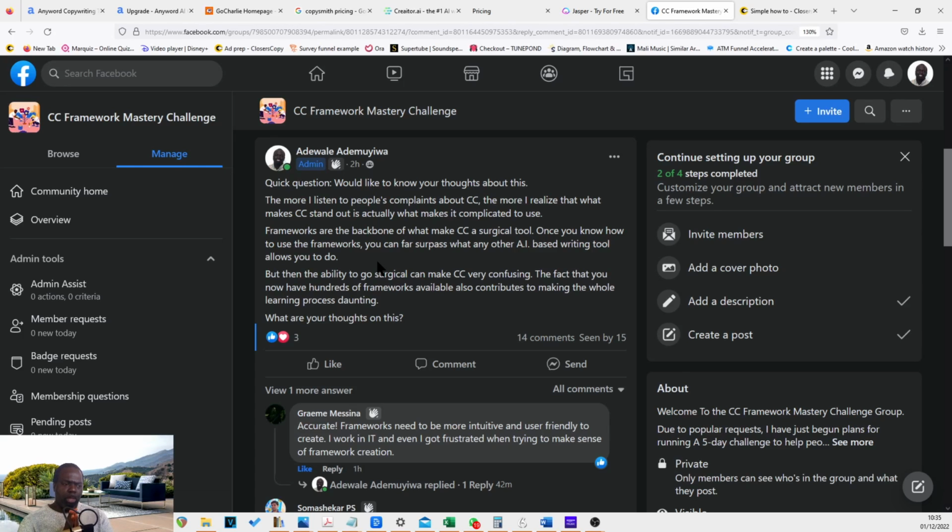And yes, it's this complexity that the frameworks create that perhaps makes it hard for some people to really benefit from Closerscopy. I'd like to encourage you, do not give up, because the frameworks, I believe, are a superpower for Closerscopy. And the more you understand the frameworks, the more you realize it can give you so much freedom in your business. So take the time to try and learn it.